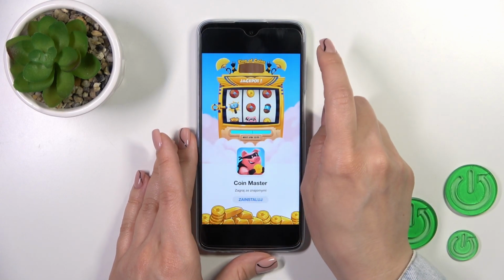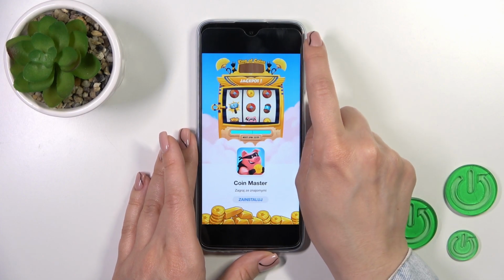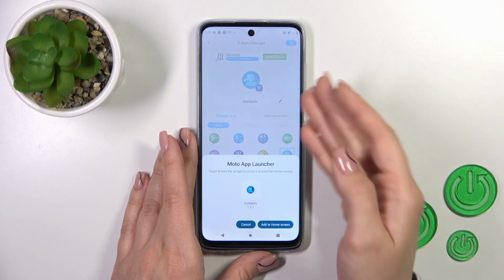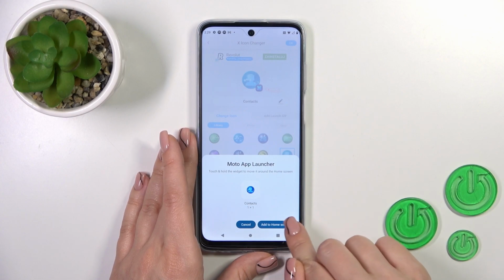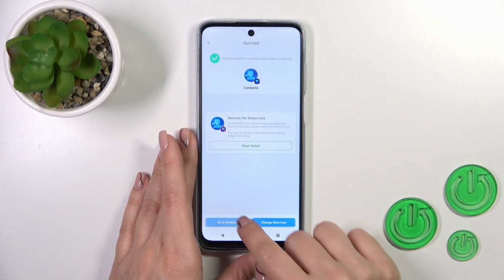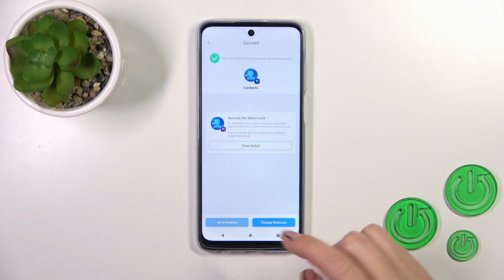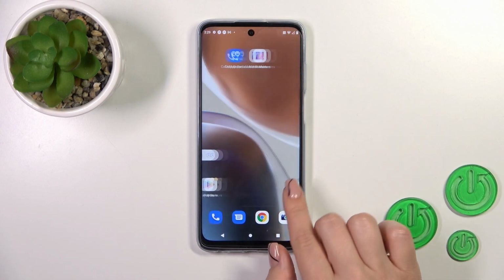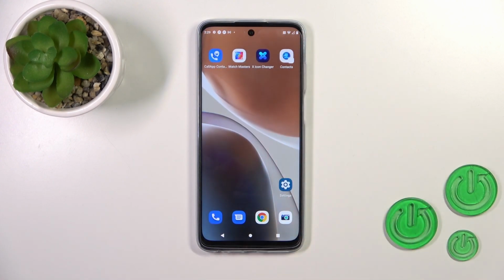Tap the X icon. And now we could add this icon to the home screen, and we could go to desktop or change the next icon the same way. So this is the new contacts icon.